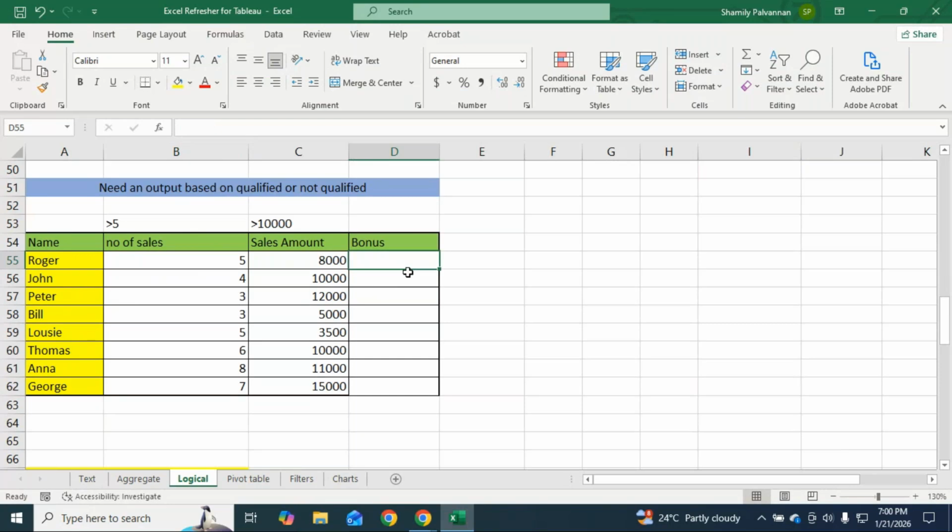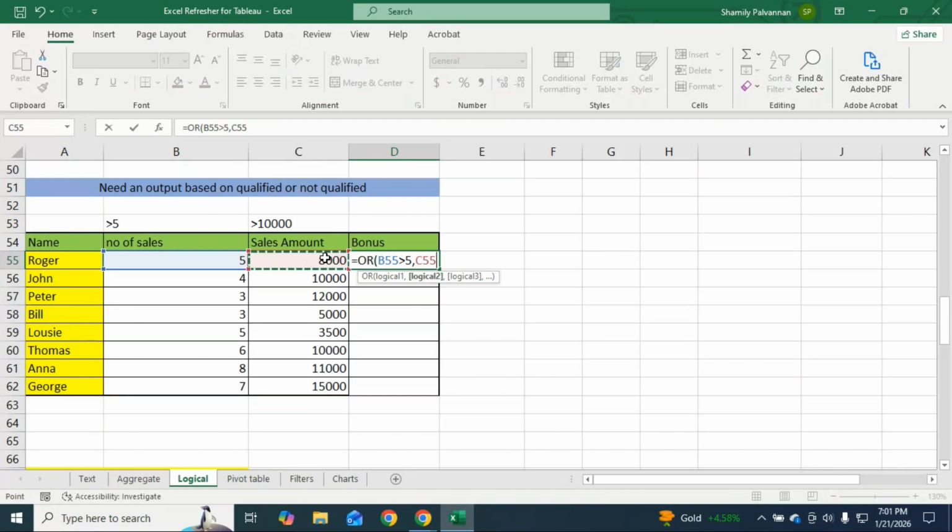So let me say equals OR, with my first logic on the sales. I'll take the cell address B55. Now whatever sales the salesperson has made, I wanted to check whether that is greater than 5. More than 5 sales, comma, the sales amount. Whatever sales amount the salesman has done, is it greater than 10,000? Close the bracket.